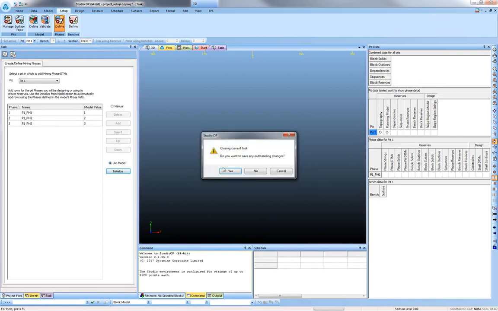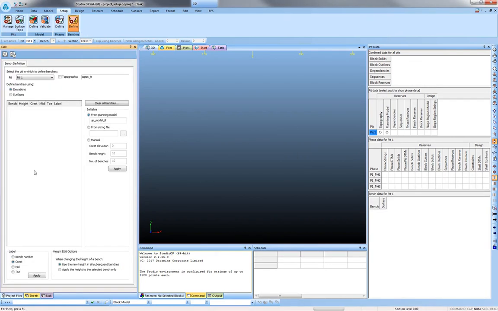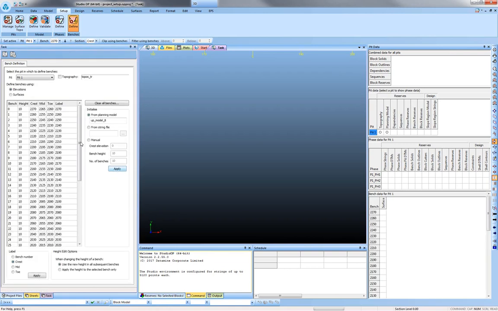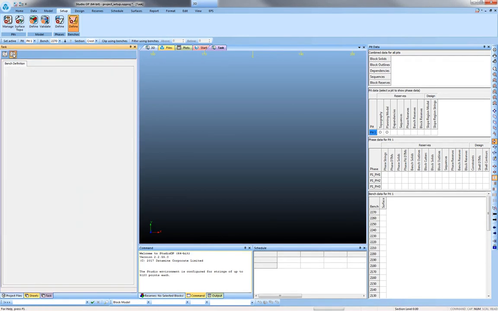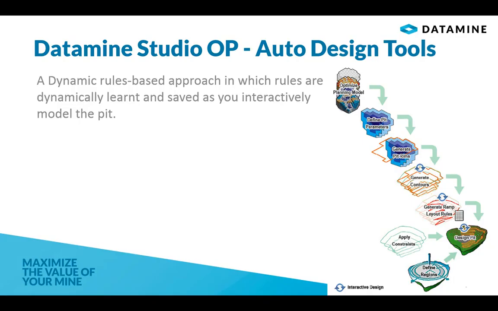And then finally, I'm going to define the benches. And we've got three options for defining benches. We can take the elevations from the block model, we can use a string file, or we can manually add our bench elevations. But I'm going to add mine from the planning model. And it just reads the planning model, and my bench heights are a standard 10 meters, which is the block height, and then save. And then that is now the project setup complete.